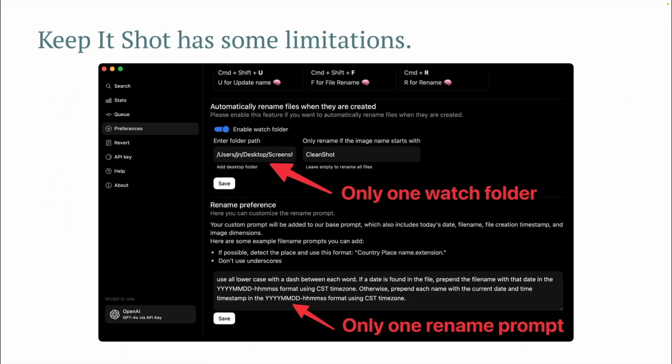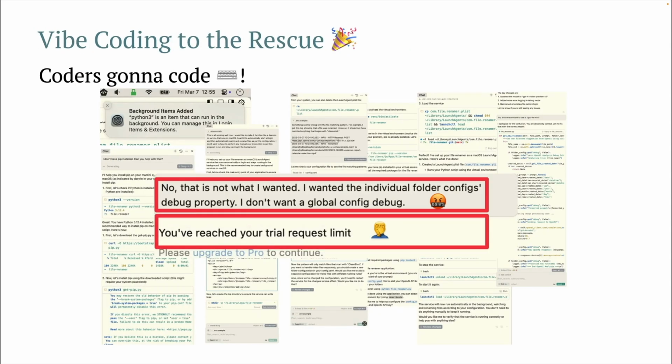However, Keep It Shot does have some limitations. For one, you can only have one watch folder. So if you want to have screenshots or other images in different folders, Keep It Shot can't help you with that. It also only gives you one chance for a rename prompt where you're telling the AI how to rename the file. So I used vibe coding in both Cursor and Windsurf.